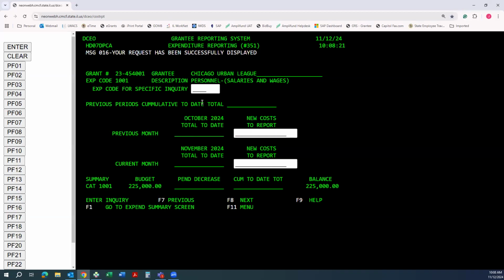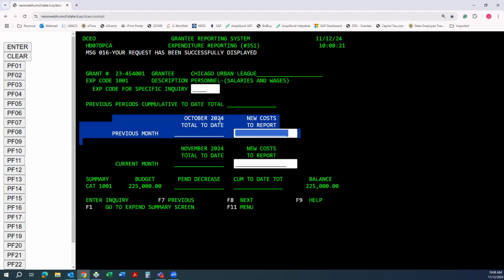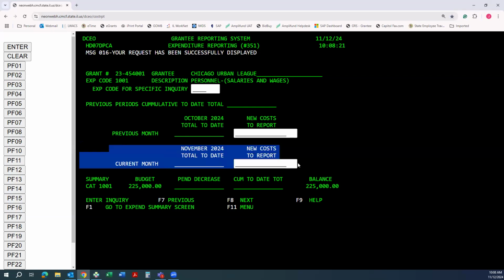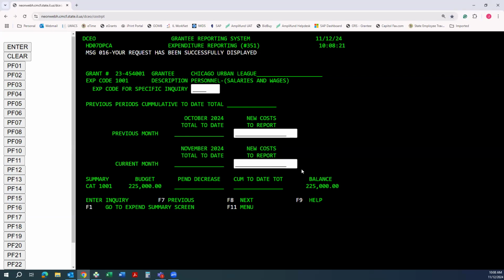So when you go to report costs, you'll see that you have 2 months available to report. You have the previous month, which is October of 24, and then you have the current month. All that we require is that, for example, on November 20th, your October costs are in. So it's not required that you enter costs in the current month. It's always the previous month that we're really trying to make sure all those are wrapped up.